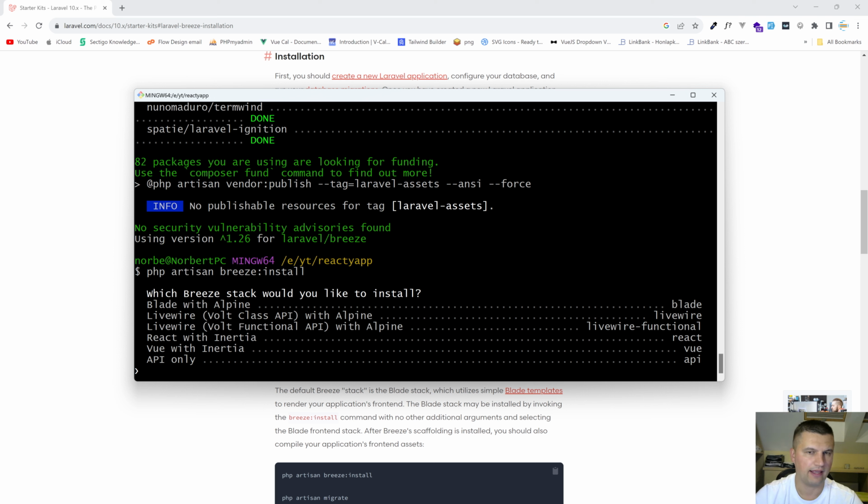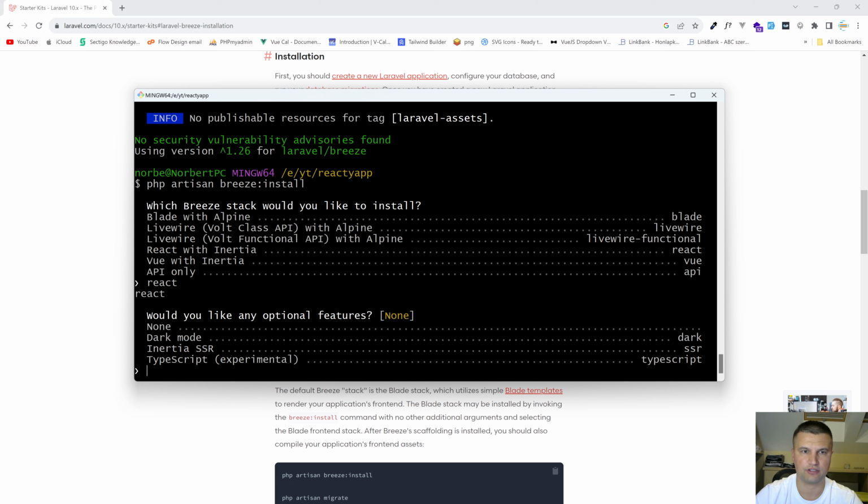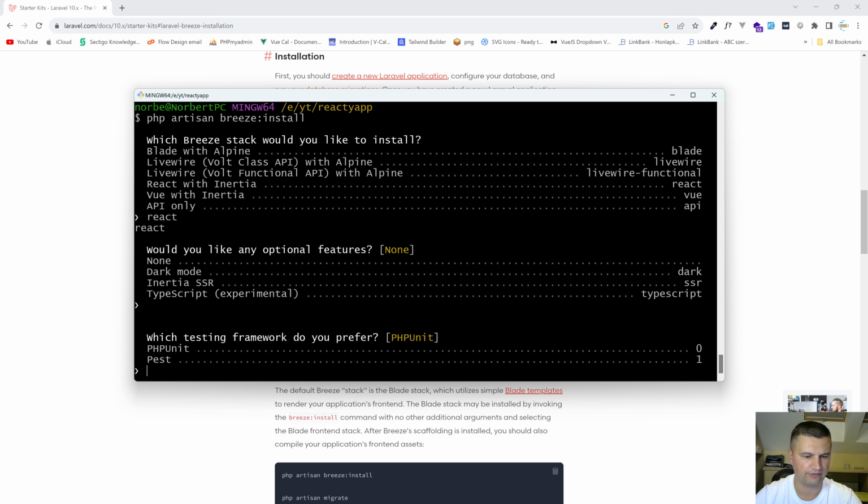And now we can select what front-end preset we would like to use in our application. And of course, for this tutorial, we would like to use React. So we need to type in React. And now the next question, if you would like dark mode in our application or server-side rendering, or we would like to use TypeScript. But at the moment we are just simply installing and creating a fresh project. And for the simplicity, let's just skip this question and just simply hit enter. So we don't want to install anything from these options. And let's use PHPUnit.